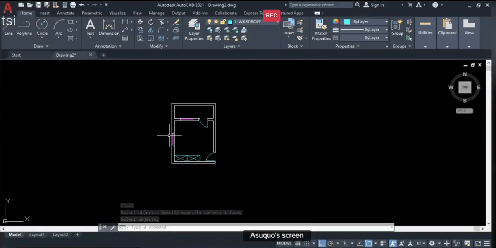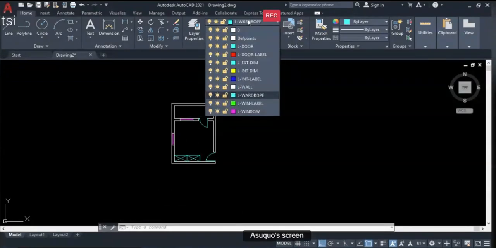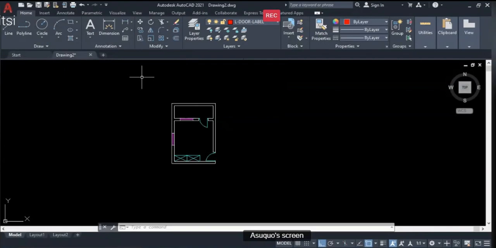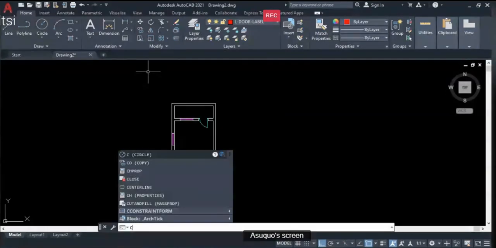Okay, window level and door level. Let's start from door level. We click on door level. First of all, the door level carries a circle. How do we draw a circle? Just type C, and that's done.